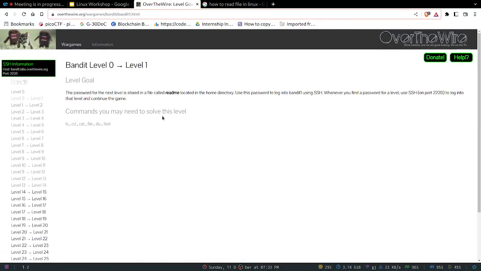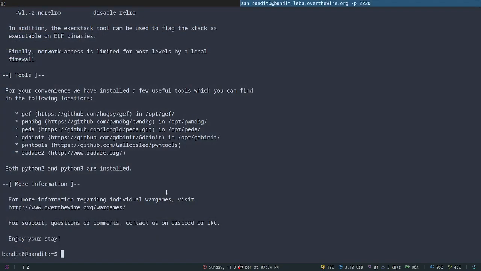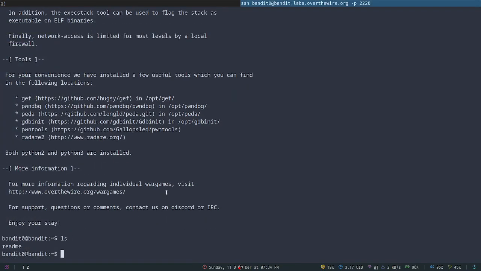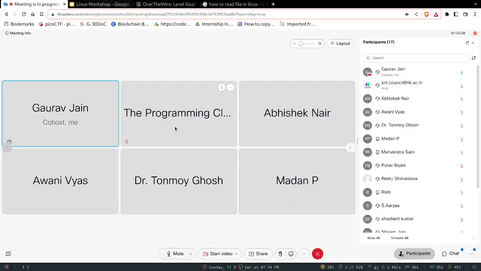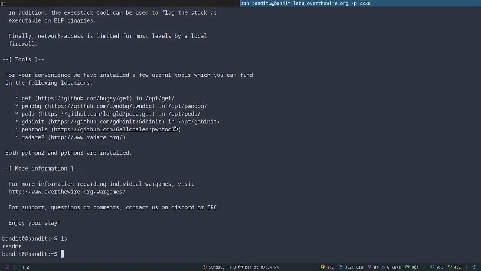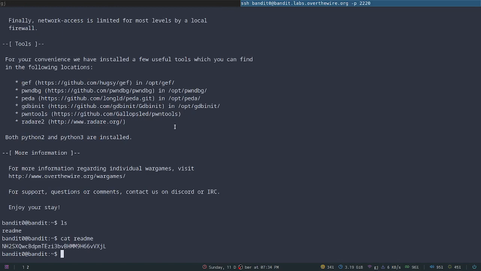Now I need to find the flag for level 1. It is very basic. They have written that the flag for the next level is in a readme file located in the home directory. I know that I'm already in the home directory, so if I just do ls, there is a readme file. Inside that there is a flag. So how should I read this readme file? Anyone? I want to just read this file. What command should I issue? Yeah, if I just write cat readme, it gave me something. Now this is my flag for the next level.